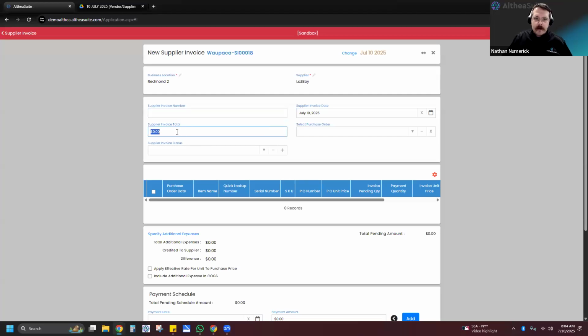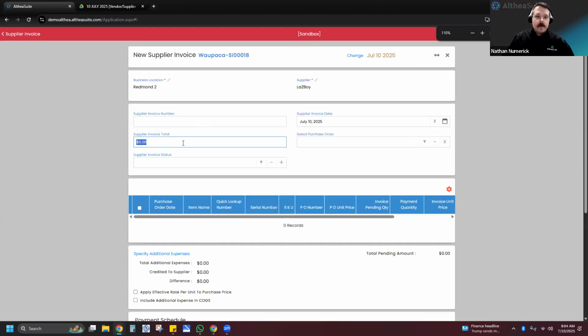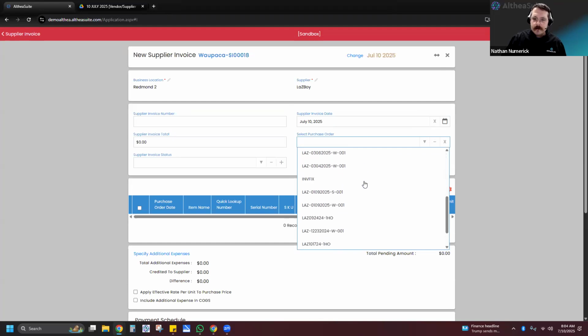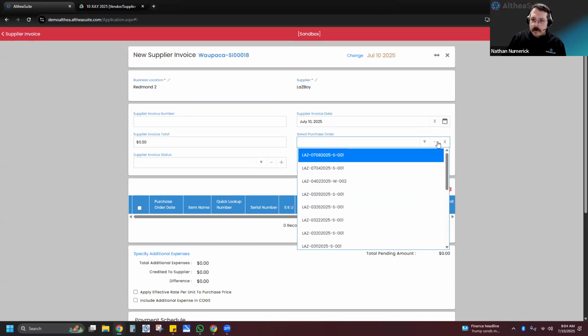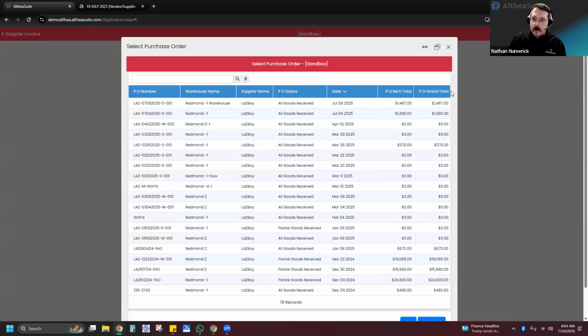Now, this is an important field right here, this middle column. This is the invoice total, so you want to match this with whatever invoice total you got from the actual supplier invoice from Lazy Boy. So let's go grab our purchase order. I'm going to do this by opening up this middle button, the browse button, to find the PO that I want. Should be the July 9th one right there. So this one PO.